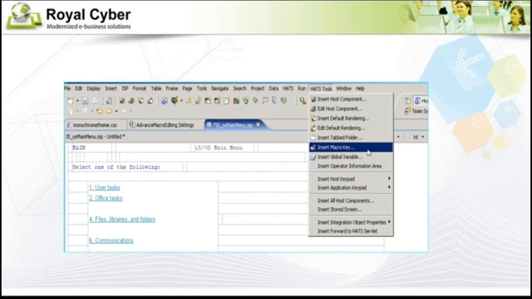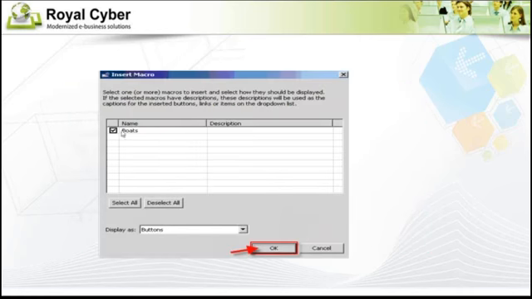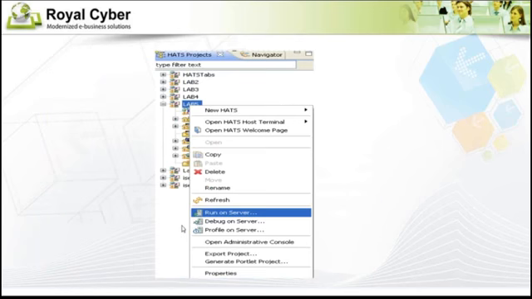From the Studio menu, click HATS tool, then insert macro key. On the insert macro panel, click the box next to bots, and click OK. The bots macro button will appear where the cursor had been placed. Now save OS_400 main menu.jsp.